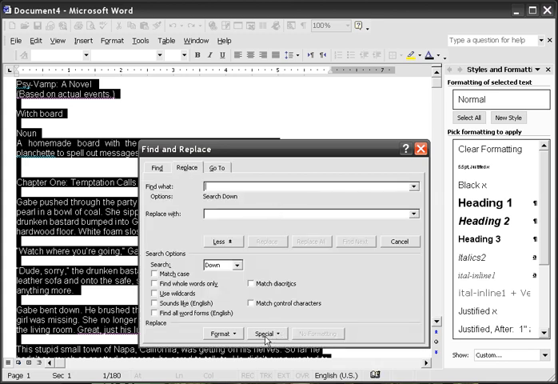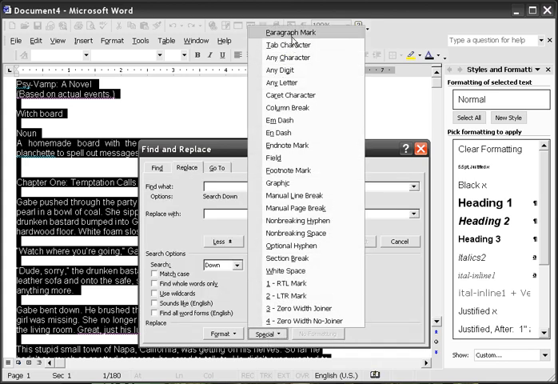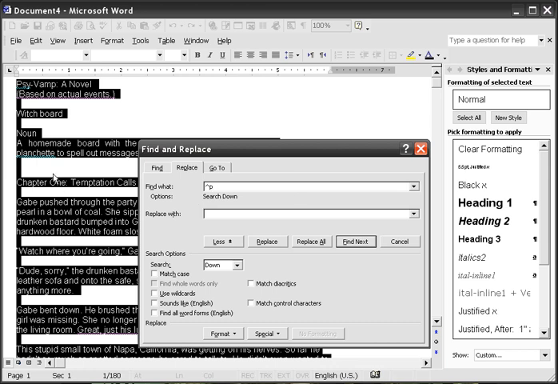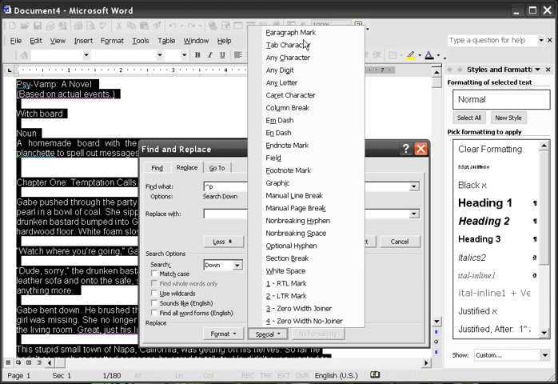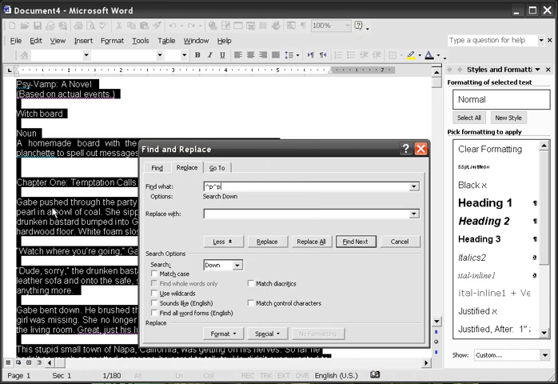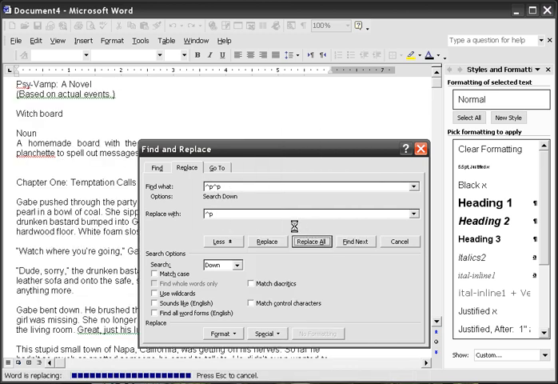Okay, so what you do here is you go to Special and Paragraph Mark. So right now we have one paragraph mark, or two paragraph marks, technically, between them. Even though it looks like one space, it's two paragraph marks. We want to replace it with one. So now we'll type one here. You can also just type that manually. Replace all. Takes a second.